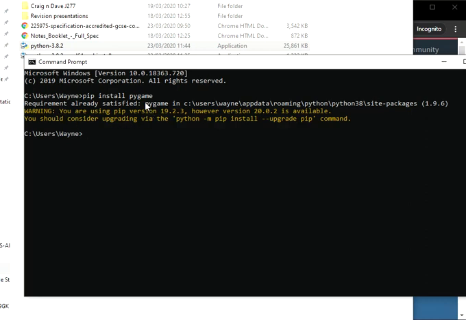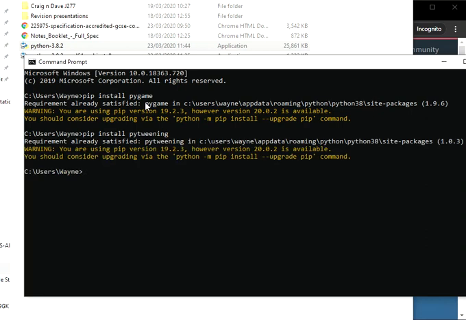And I'm also going to install PyTweening. And then I'll get the same message. It's really easy to install. So there's lots and lots of different modules that you can install for Python. If you just Google Python module list, you should be able to see what's on there. You can experiment with different things.